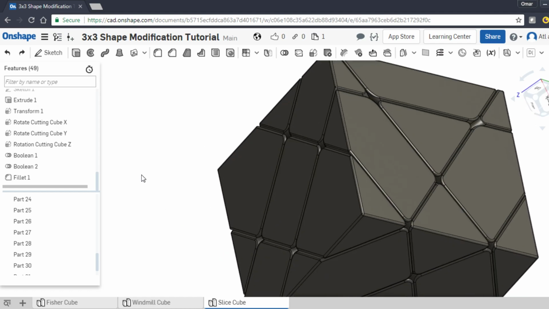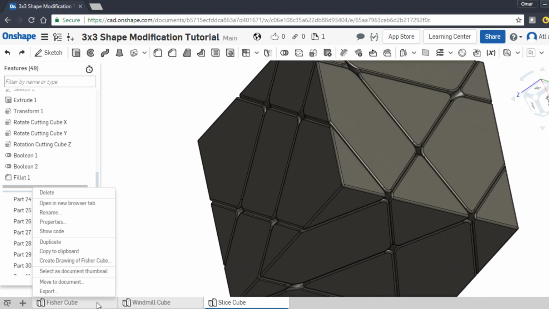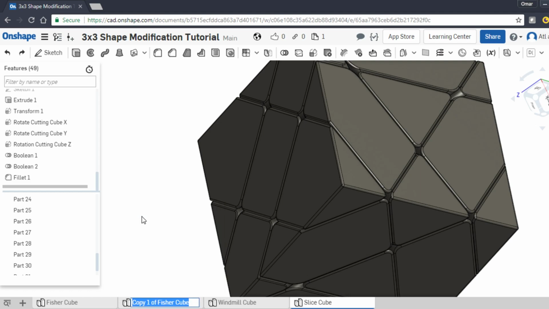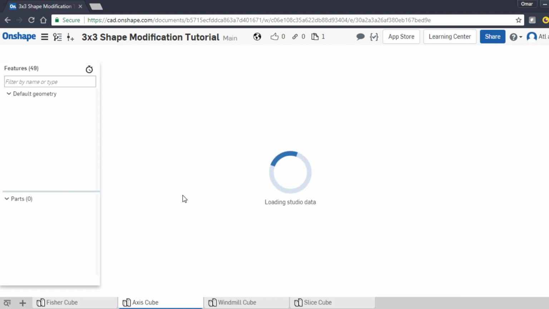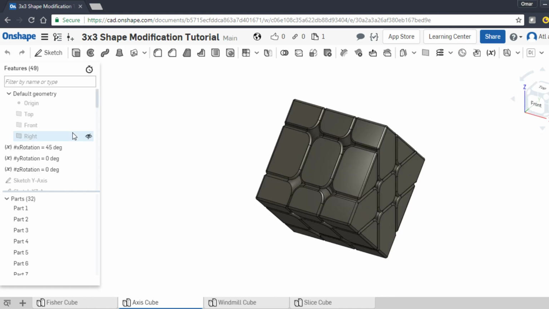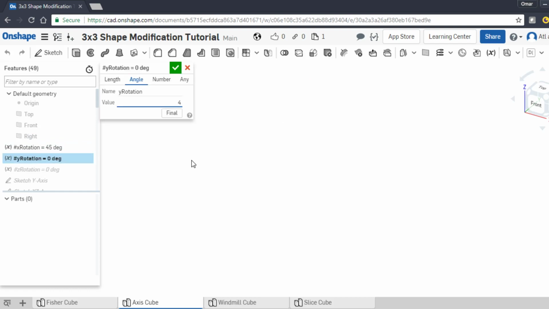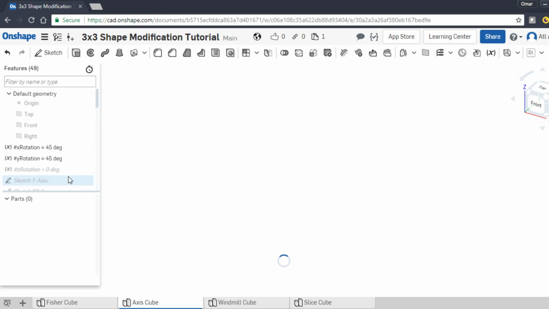Okay, so here's a slice cube, and let me duplicate the Fisher cube one more time, and let's right click and rename it. I think there's an axis cube as well. Let's modify that as well. And the axis cube is actually similar to the slice cube, but it has an additional rotation of 19, or yeah, 19 and a half. So I'll do OK.